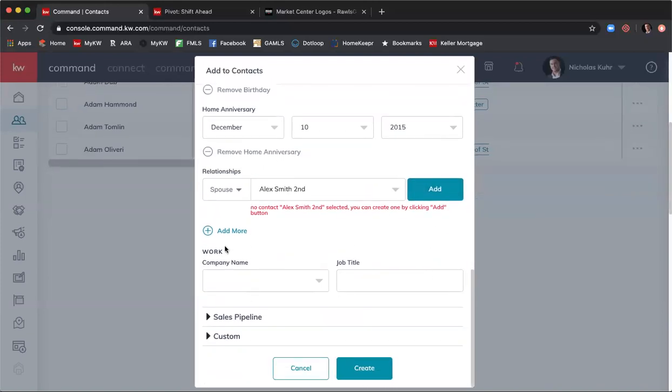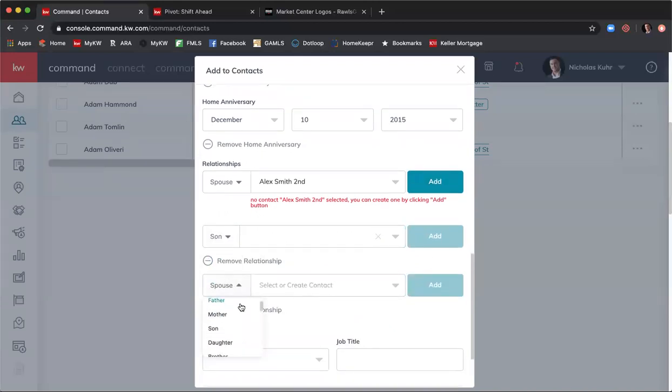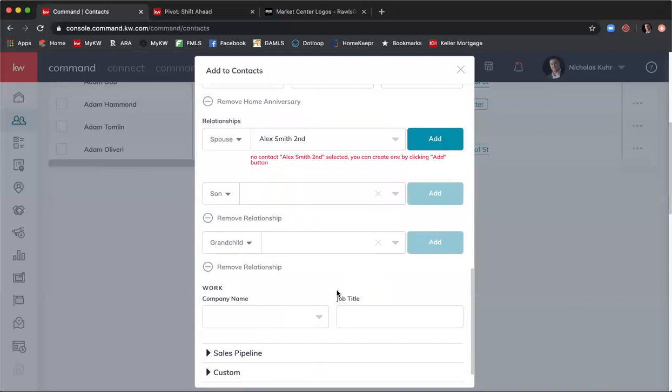Then down here, so like I said, you can add multiple people. So you could click add relationship here, and then we could do son, add another one, grandchild, whatever you want. So you can add a lot of relationships in there as well, just to help keep everyone connected.